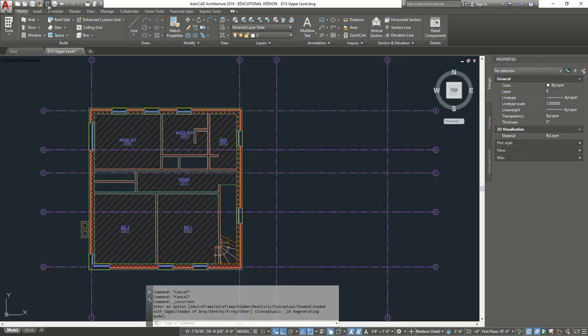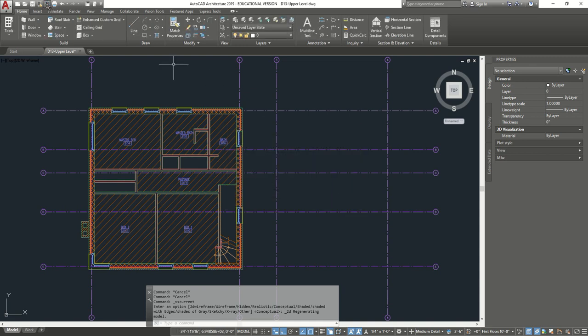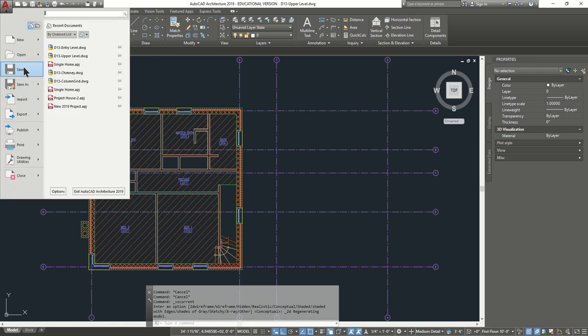Let's hit save. What is this now? Why did my save button change? Let's do file save.